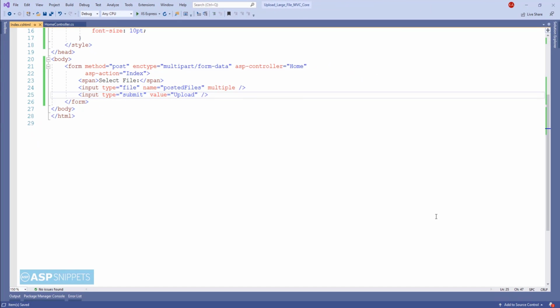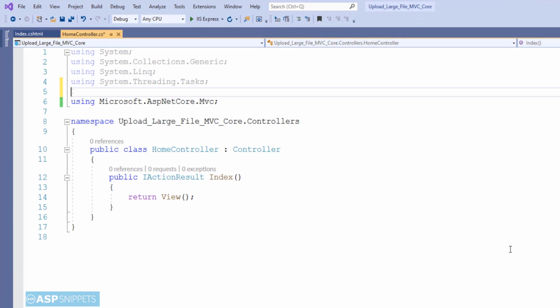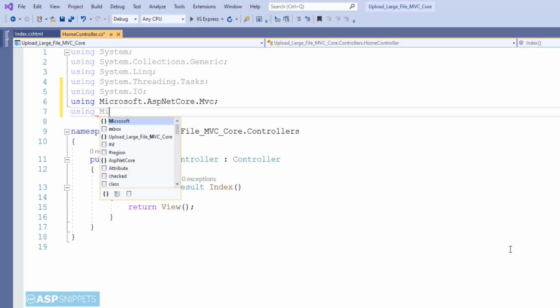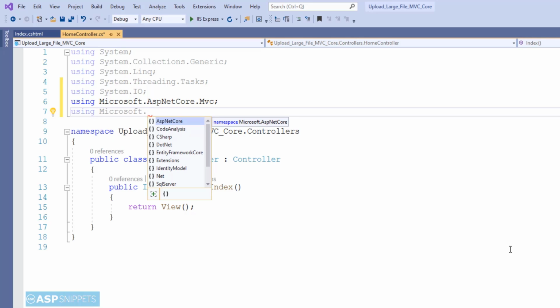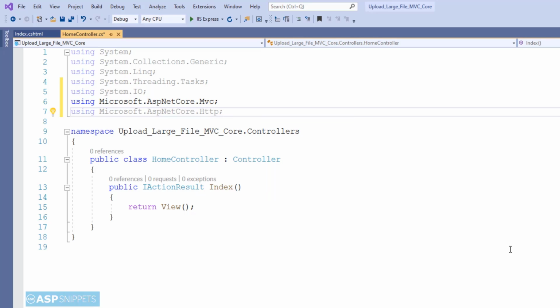Now let's move back to the controller, where we'll be writing the code for uploading and saving the file. Here we'll start by adding the namespaces. So the first namespace is System.IO. It will be required for saving the file and for file and directory operations. The next namespace is Microsoft.AspNetCore.Http. This particular namespace is required for the IFormFile interface, which is required for holding the uploaded file.